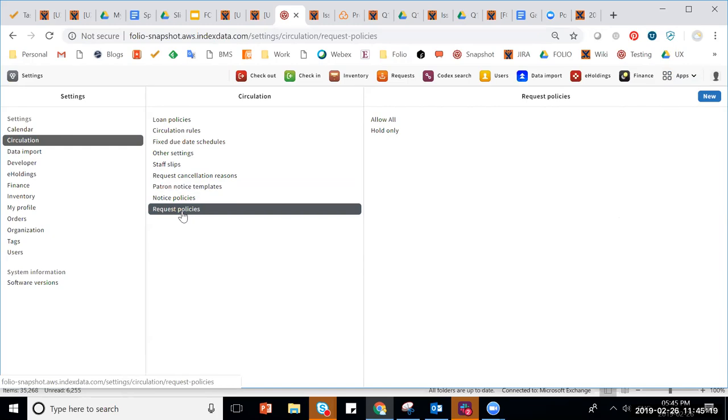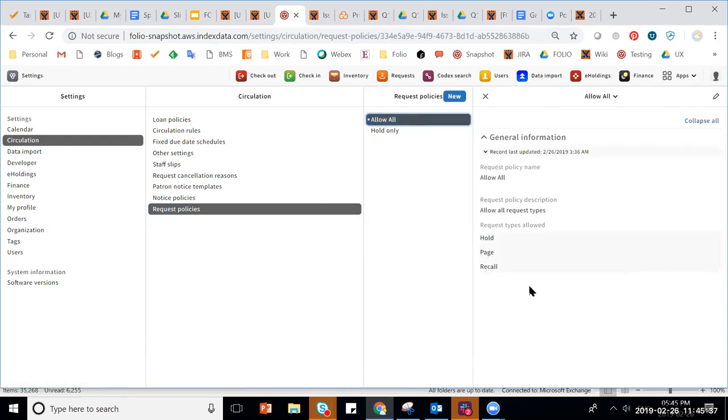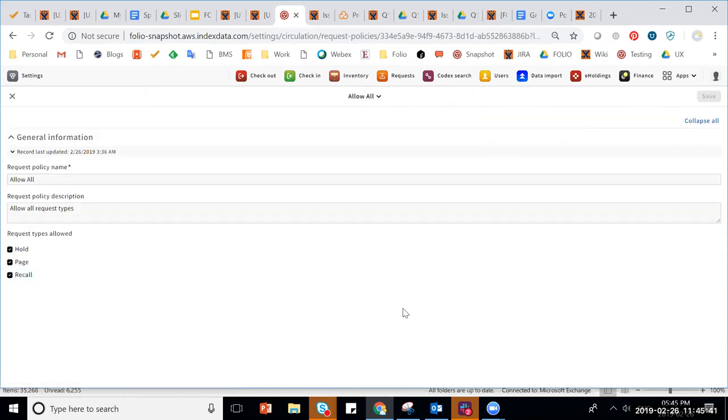Some institutions may, for example, say certain patron groups are not allowed to create recall requests, or maybe certain item types are not holdable. So that's what these policies are for. We have created the request policies, and you'll see them here in settings. Right now they're super simple. You can create the request policy, give it a name and a description, and then just say what types of requests are allowed.